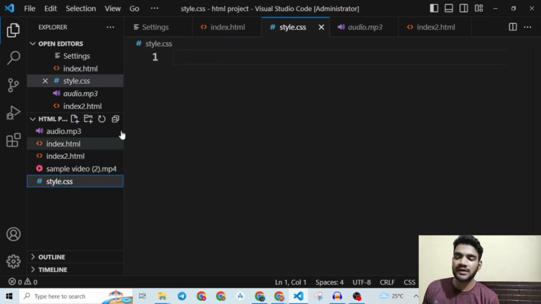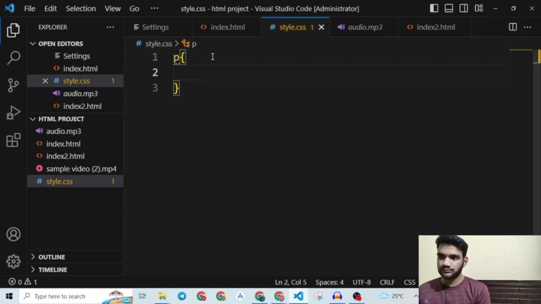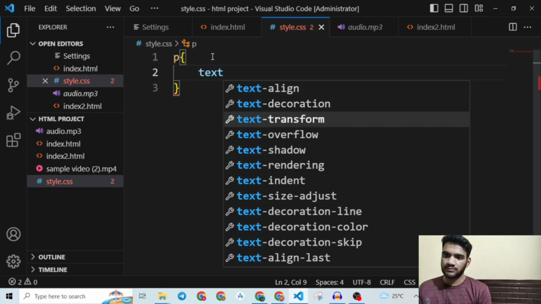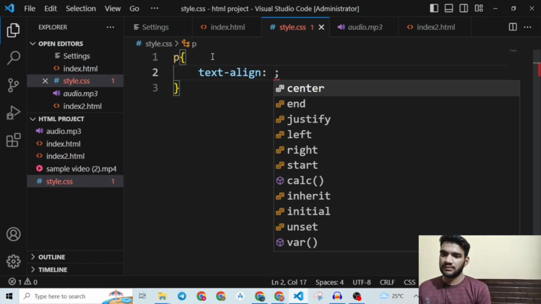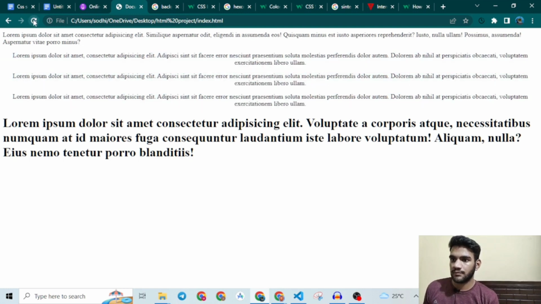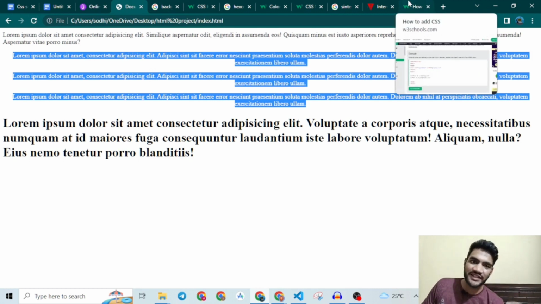And if I open the style sheet file and here I write, let's say paragraph, and then the curly brackets, let's change something different, text-align. So it's working. The sheet is linked to our HTML file.